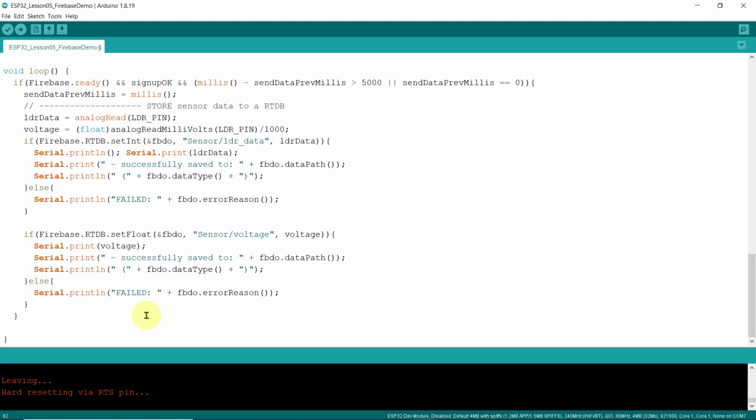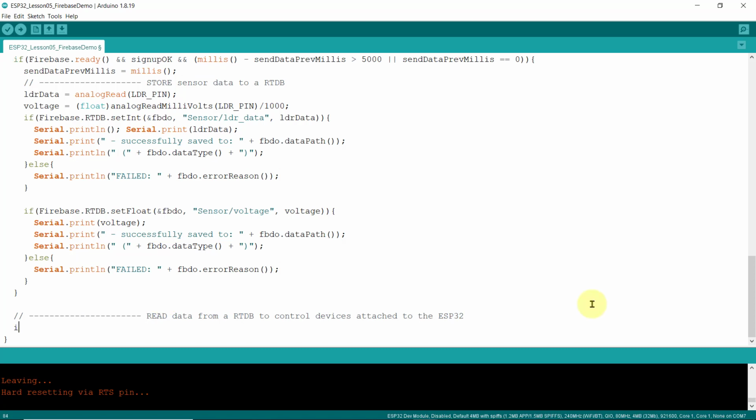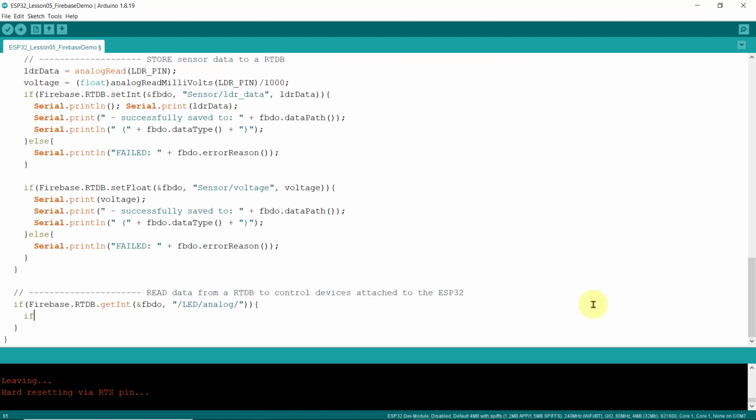The code is fairly similar to the previous code that we used to store data to the database, but instead of setInt, I'll use getInt. And the node path is LED analog. Also, we need to include additional conditions here to check its data type. If it is of type int, I'll get the int data of this Firebase database object and then store it in the PWM value variable.